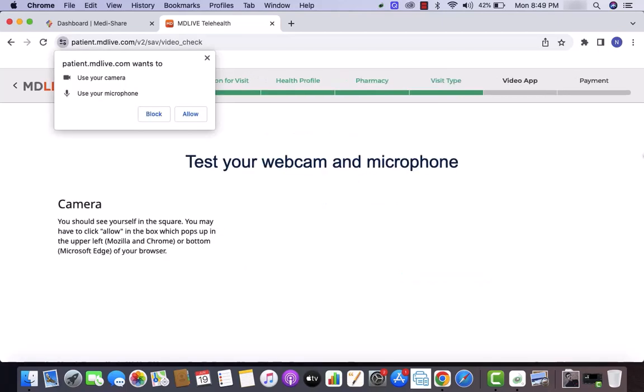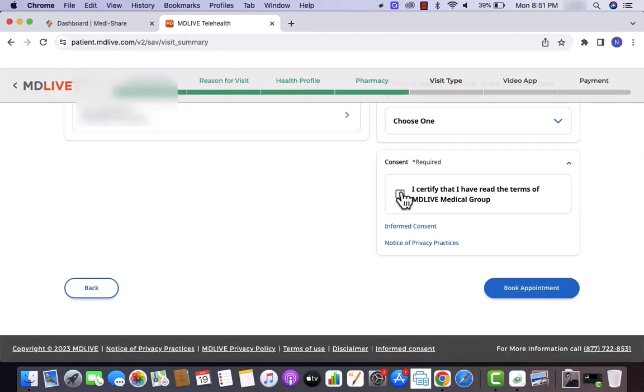You also need to test your microphone and webcam to make sure that they work. Lastly, click on the tick box beside I certify that I have read the terms of MD Live Medical Group. Then click on the Book Appointment button. That's how you schedule a telehealth visit on Medi-Share Online.